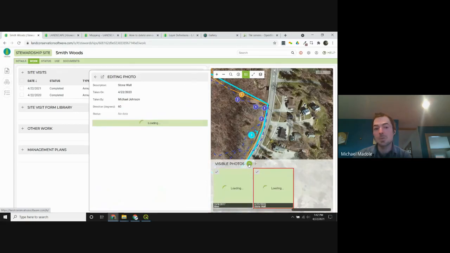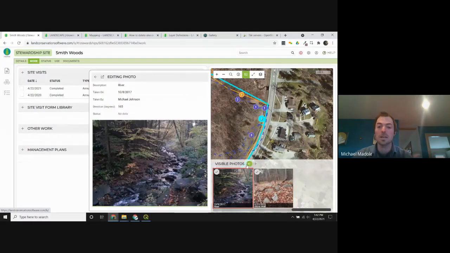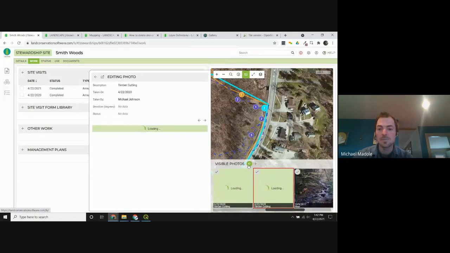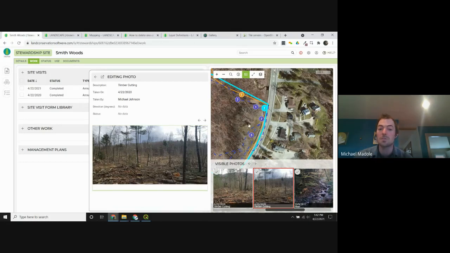This is also a pretty slick way of going through your photos and taking a look and maybe changing the data as you are going, as you're iterating through them. And it's just a nice way of getting a handle on what's going on on particular parts of these properties.